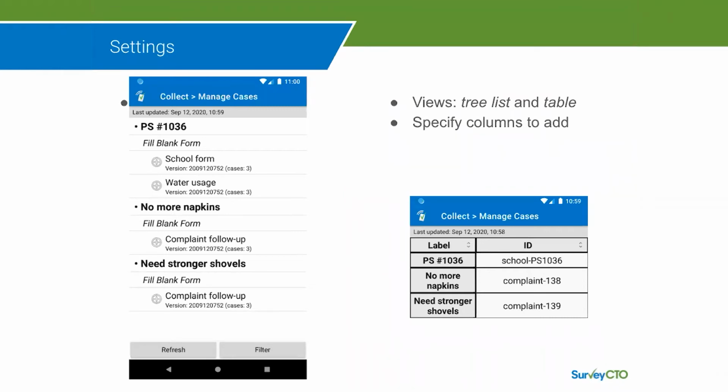On this slide, there are 2 screenshots from SurveyCTO Collect. On the left, we have the tree list view. The large bold text is the case label, and when the enumerator taps on the case label, it will open up and show the forms assigned to that case, which they can tap on to open and fill out.